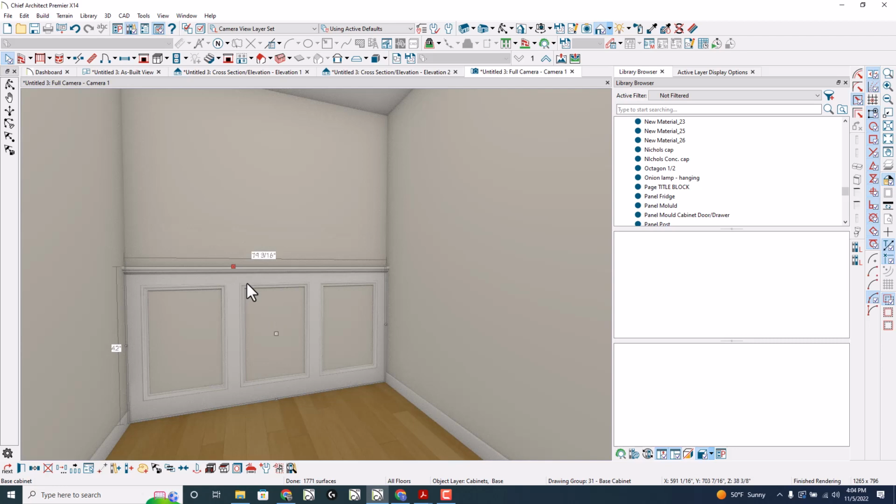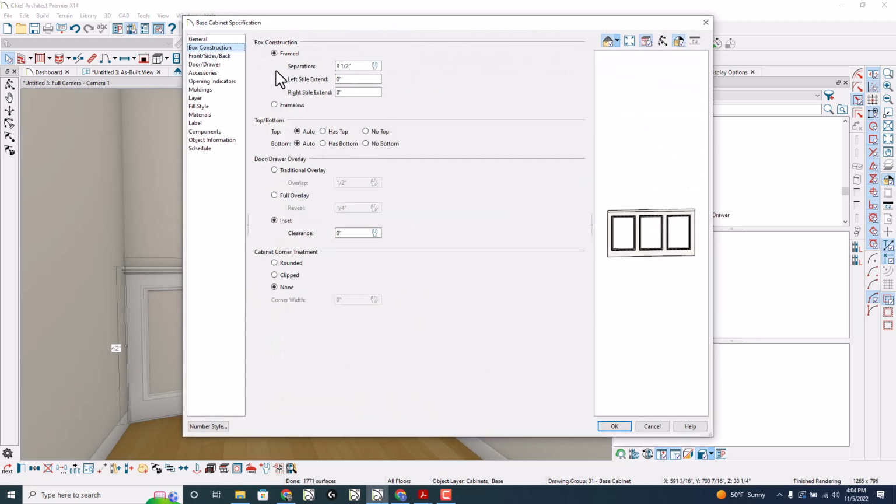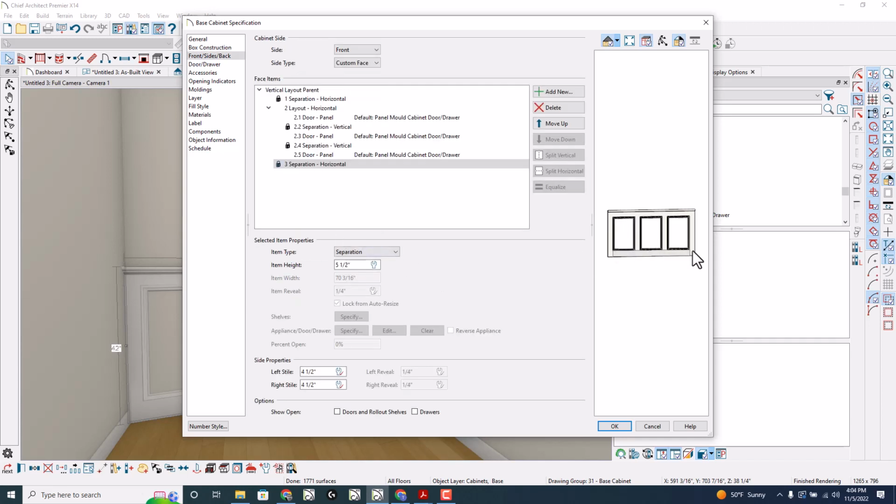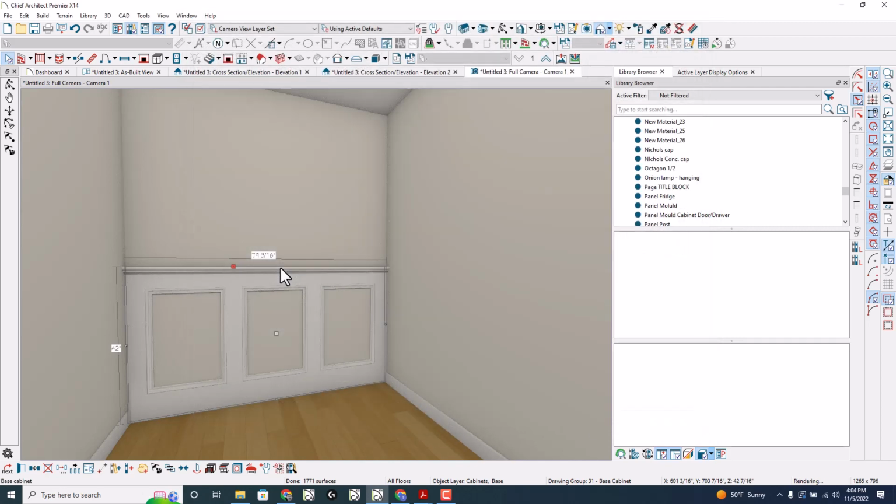Fantastic. I can even adjust, say, the stiles and rails. Let's say I wanted 4.5 here. And at the bottom panel, I wanted this to go up to 7.25. Everything adjusts the way it should. Really, really nice and slick situation.